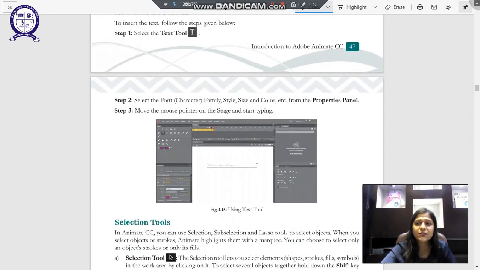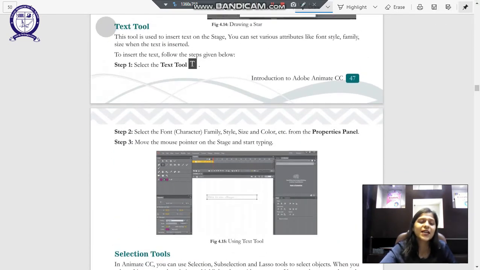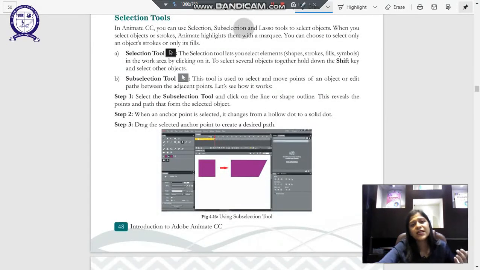Then we have the text tool. Goes without saying that this would be used to insert text on the stage, and we can set various attributes, like we can select the font, we can select the font family or font size, like that. Then we have the selection tools. So selection tools are nothing but the tools to help us select a figure. So for example, if I click on here in the application, this would select the square figure, and then we can do some or the other operation to modify it.